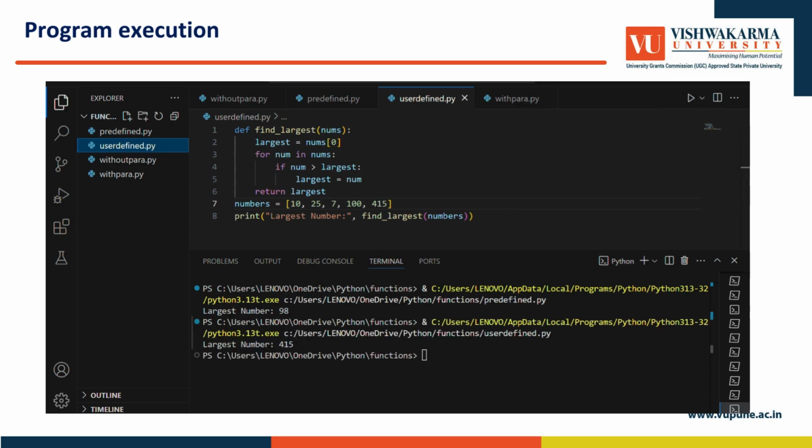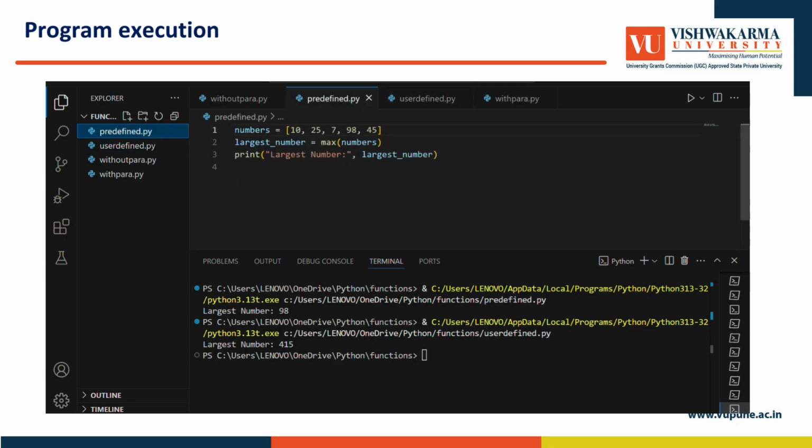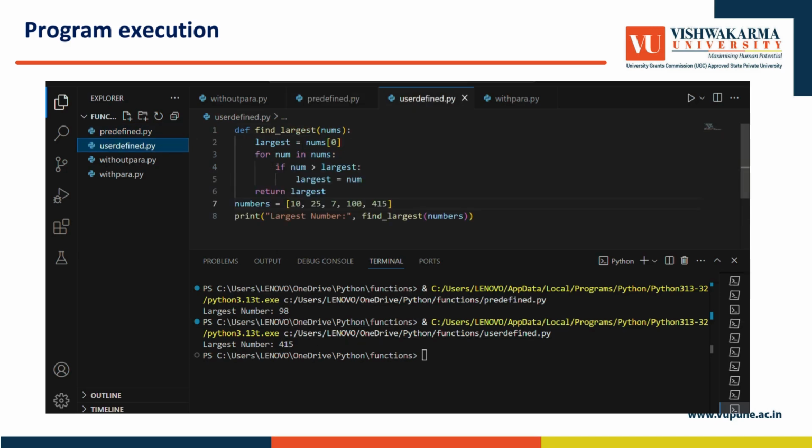We have executed and we have found the largest number. In the predefined, we have also found the largest number by using the max function, and in this we have also found the largest number by using the user defined function, which we have named find_largest.